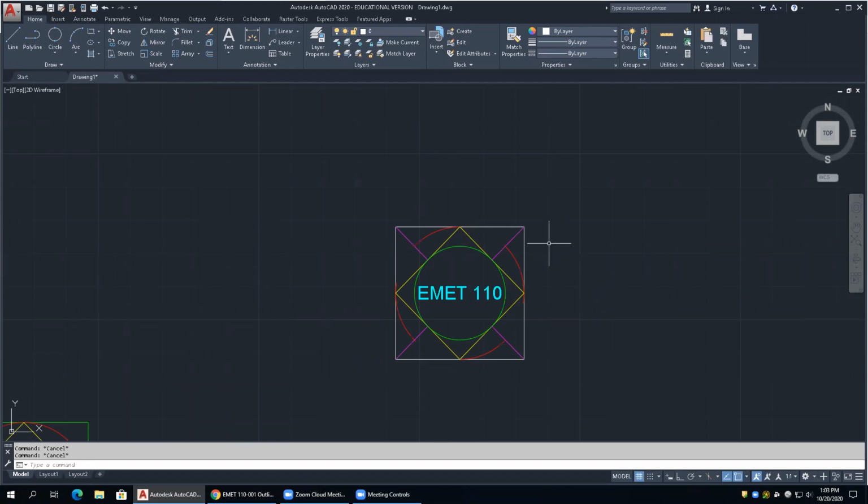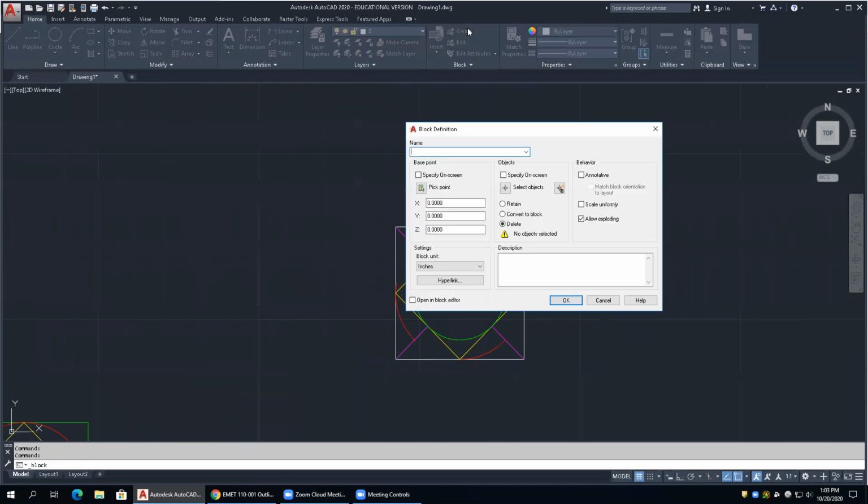So here's the key when you do this. You go to the create command. You have to use the same name. If you don't use the same name, it's not going to make any change. Notice my thumbnail is still showing me the old block, right? Which is true. That's the block that's in there. Okay. Also, make sure you specify a new base point.